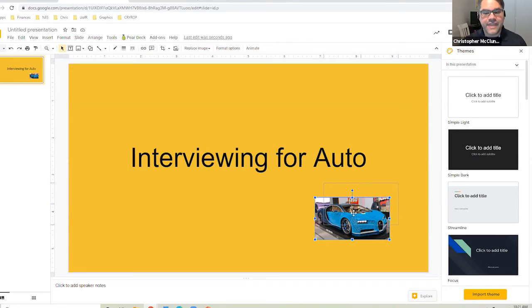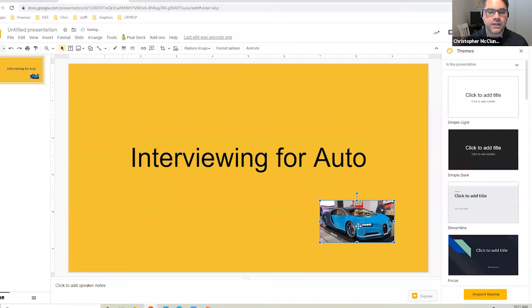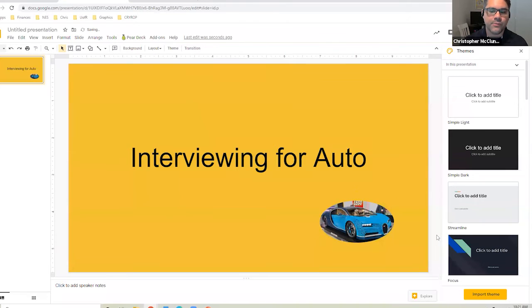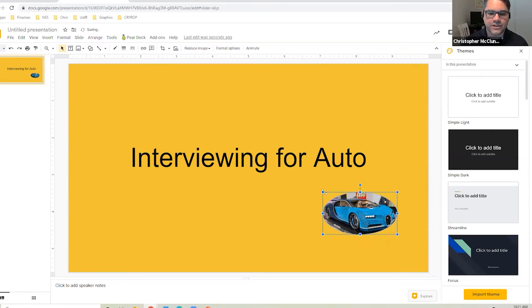But let's say even then, I don't want a square. I want it to look more like a curve, kind of like a bubble shape. What I can do is go up here to crop again, and then click on this little triangle that says mask image. If you do that and go to shapes, it'll put that image inside one of these shapes. Let's say I want to do a circle. So now, because the picture was a rectangle, it made it more of an oval. As you can see, it'll change the shape of it.